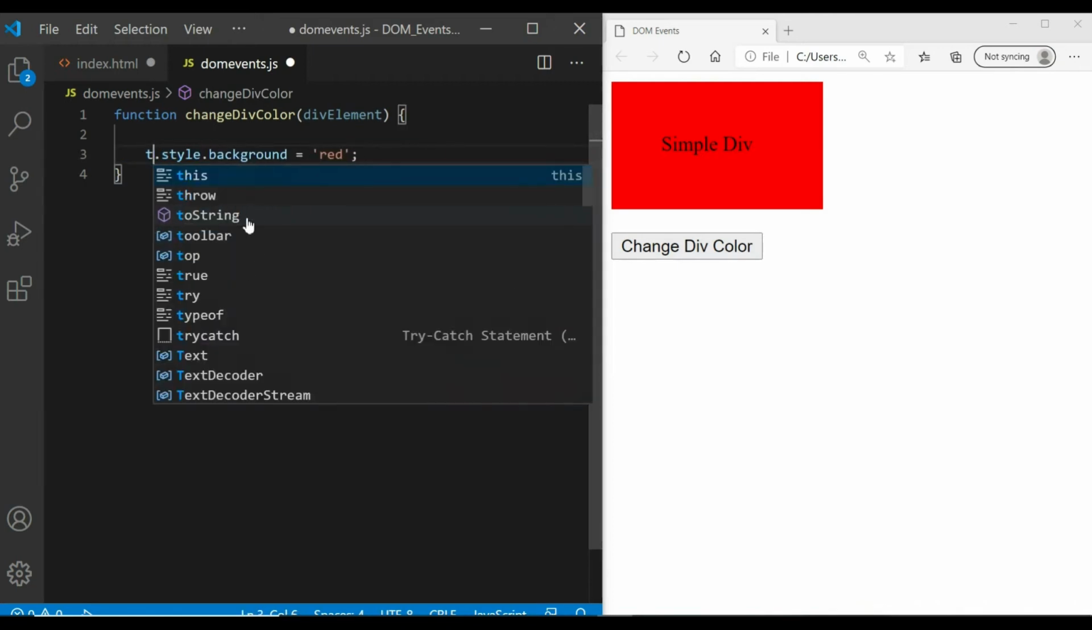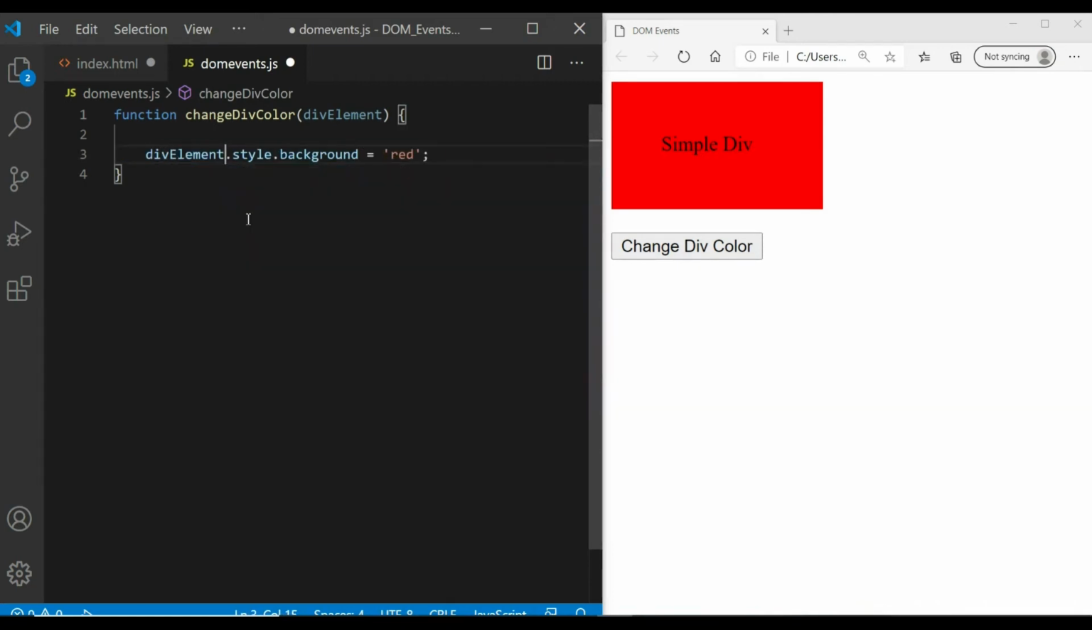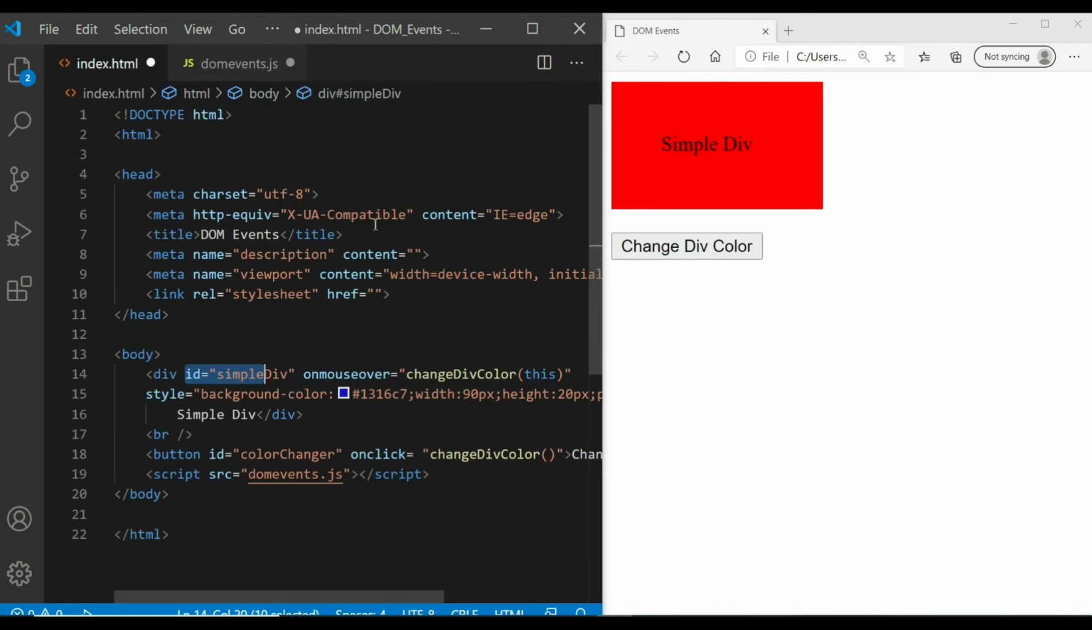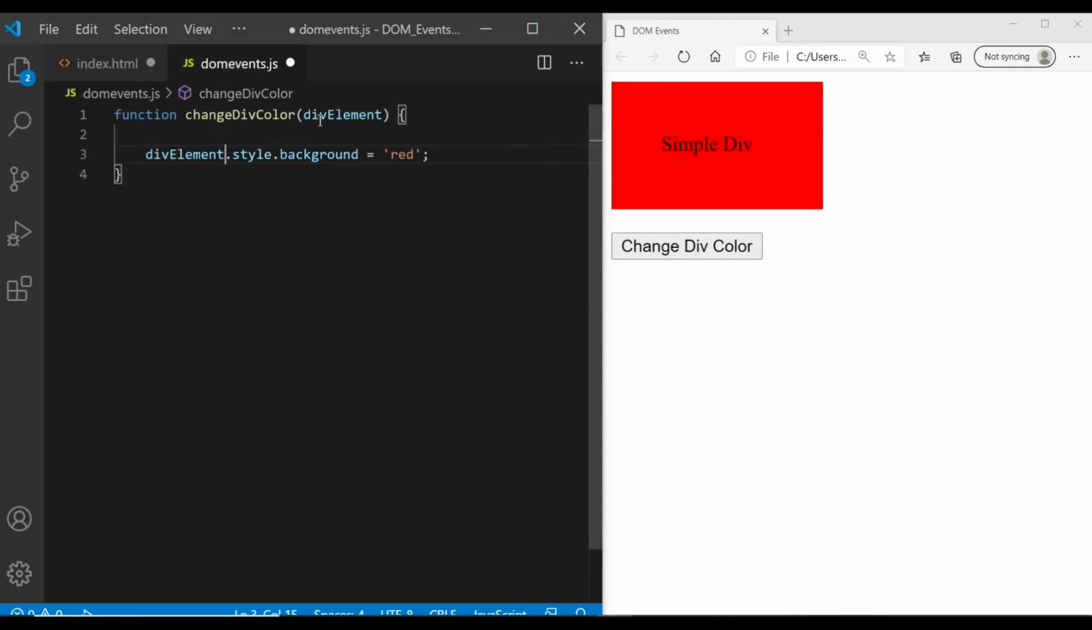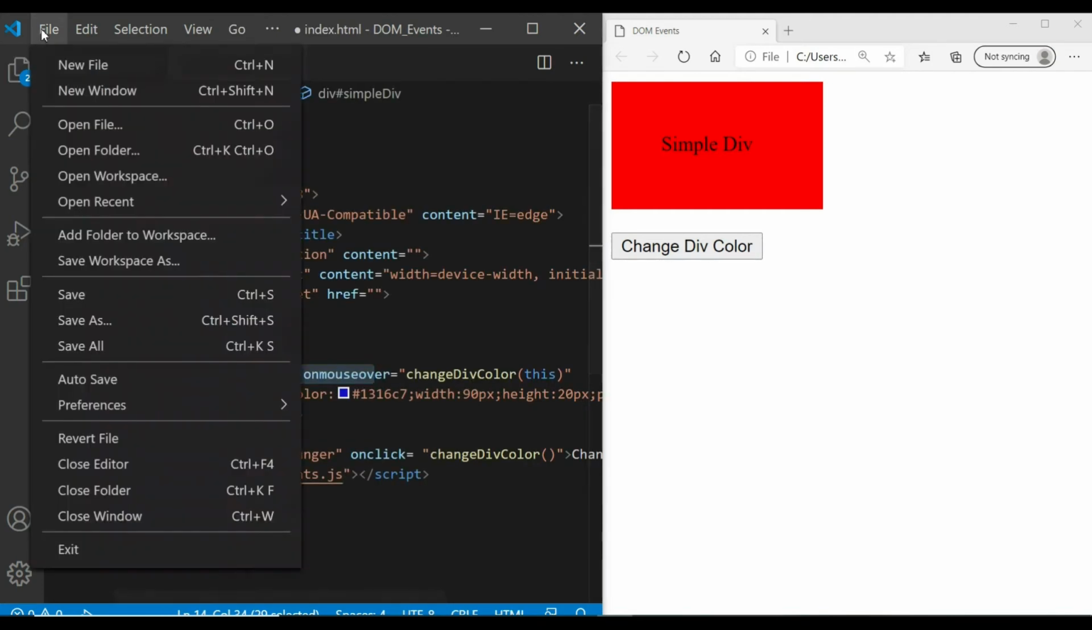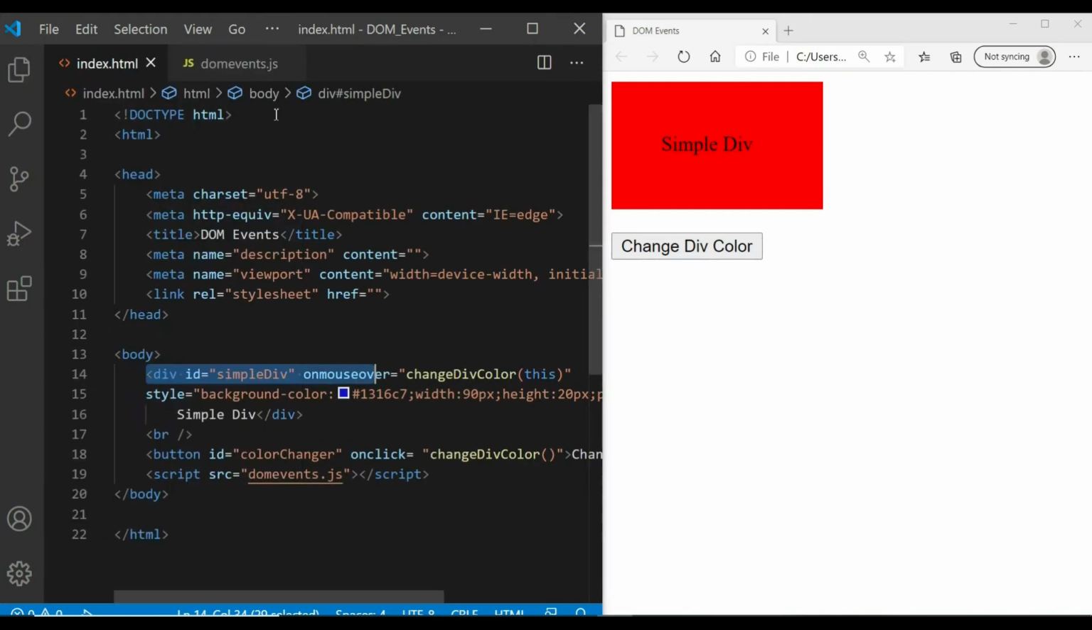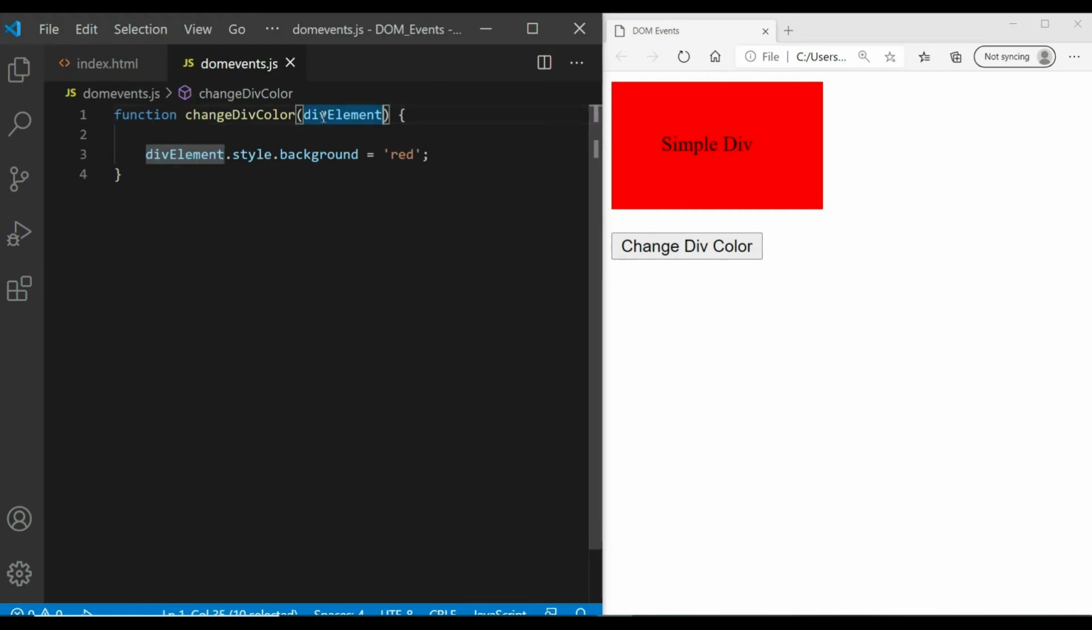So what I did, I passed this here in that function. So this will carry the reference of this div element, and this is the same div element which I want to change the color. So I don't need to write document.getElementById and get the reference of that thing, it will be done by this itself. Okay, so if I change it and refresh, you can see the functionality is the same, right?